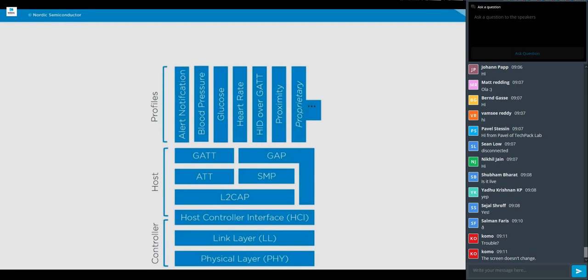This makes a natural split if you want to have controller on one device and a host on another device. It is also beneficial if you have a device with multiple cores, like the nRF5340, where you can have the controller in the network core and a host in the application core. Let's have a closer look on this.